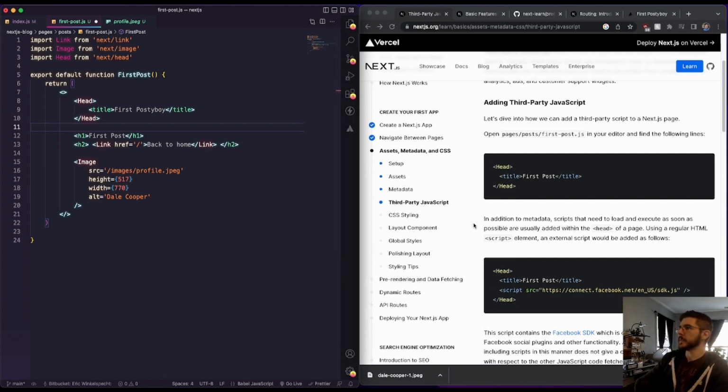In addition to metadata, scripts that need to load and execute as soon as possible are usually added within the head of the page, right? We know this because anything's going to load top down, right? And if you've got your scripts up top, you can load with script, or you can load with script defer. The challenge if you load with script up top is that if you're writing that script and you need it to grab something on your page, like if you're doing find element by ID and manipulating the DOM, and you load that script before your HTML loads, you're not going to be able to manipulate that HTML and it's not going to work correctly, right?